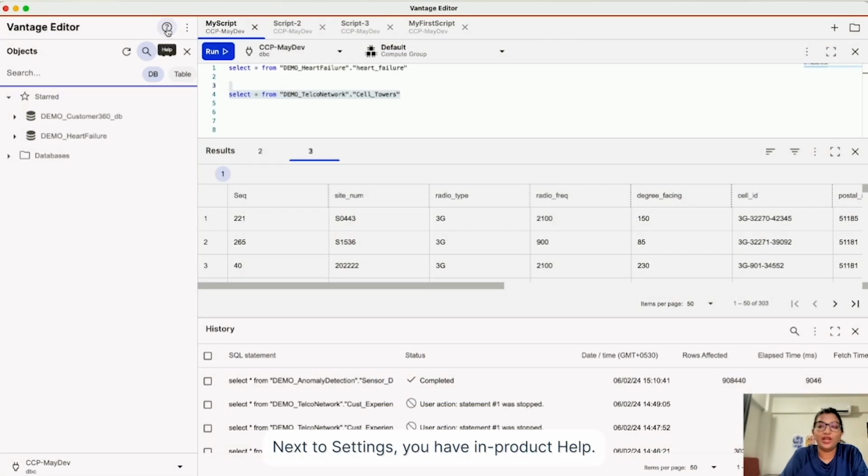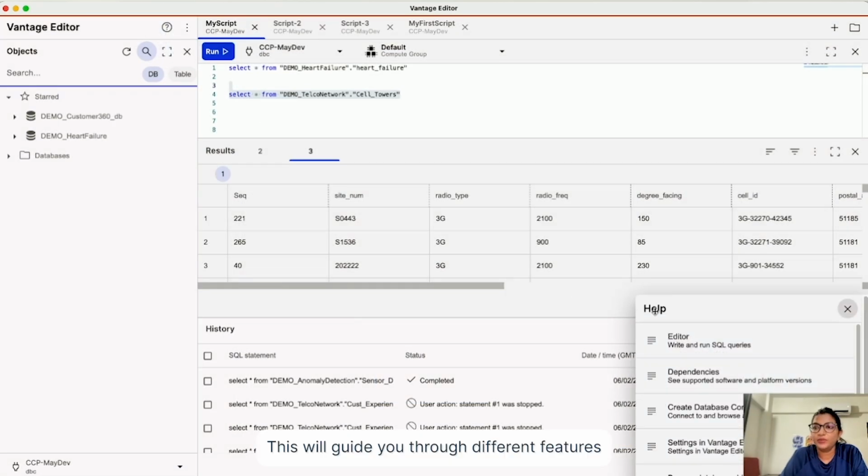Next to settings, you have In Product Help. This will guide you through different features and workflows of Vantage Editor Desktop.